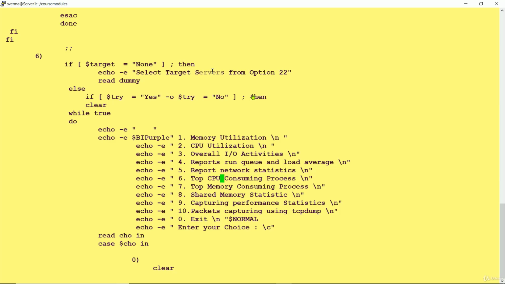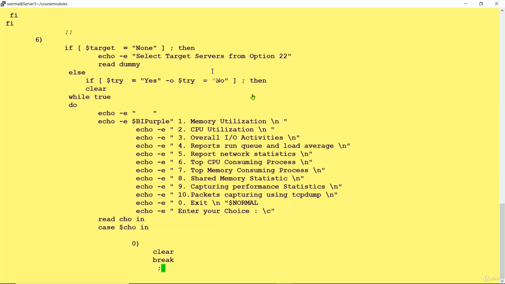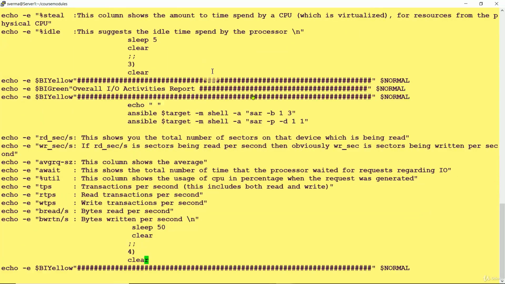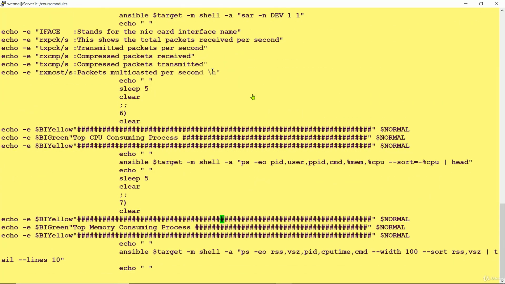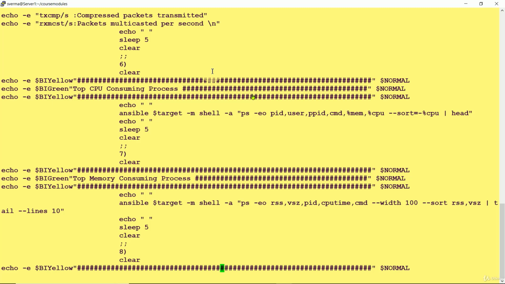Now I can see the options top CPU consuming and top memory consuming, 6 and 7. I have simply used those commands here. This is for the top CPU consuming process, and the same I have used for top memory consuming. The command is different for both. Let's see how the output comes.